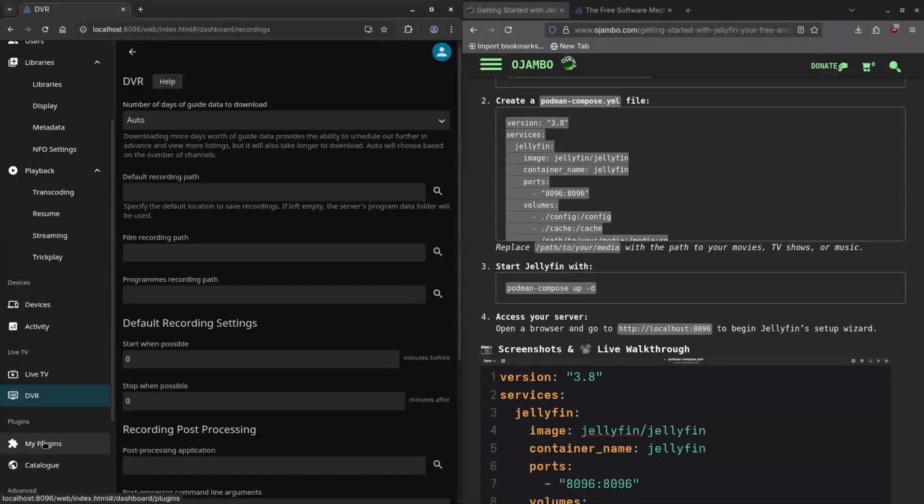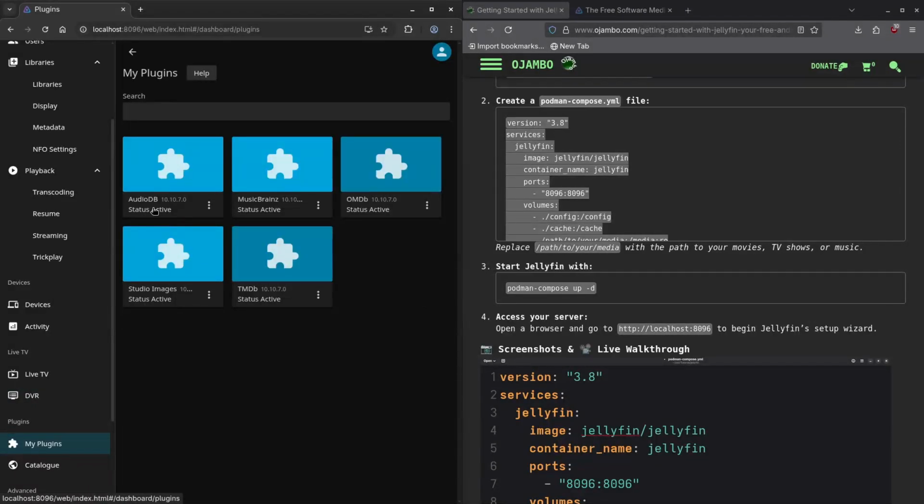Or plugins. So under my plugins right now there's AudioDB, enabled and installed, I'm guessing, and active. There's something called MusicBrainz. Then there's OMDB. I know this one. It gets the database for the movie information, static images, and TMDB. I guess that's similar to OMDB. I guess this one is open source. I'm not familiar with that one as well, but there you go. And then there's catalog.